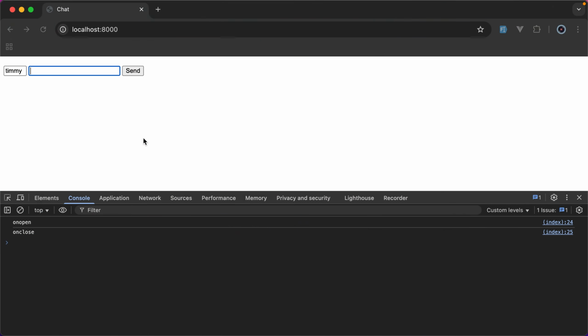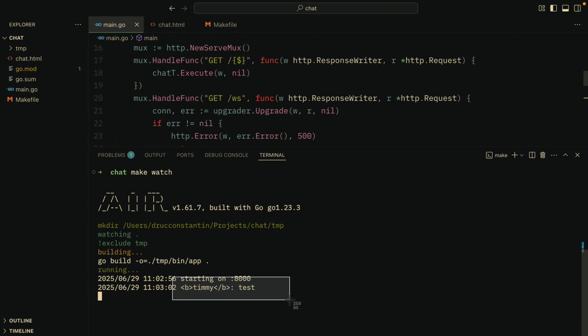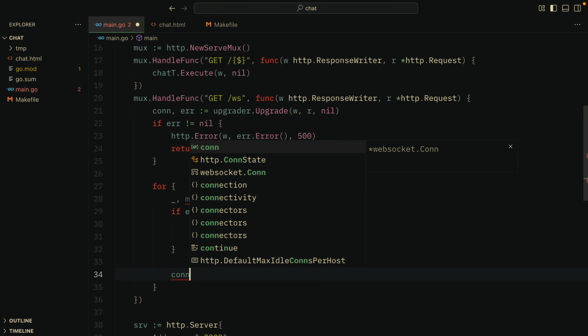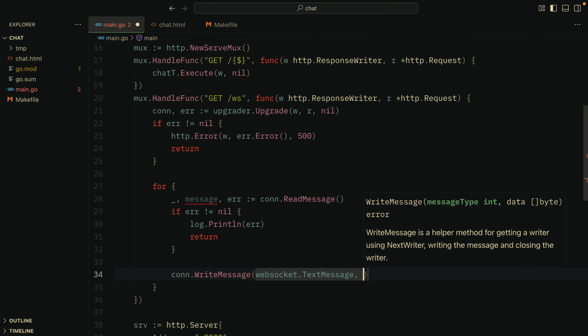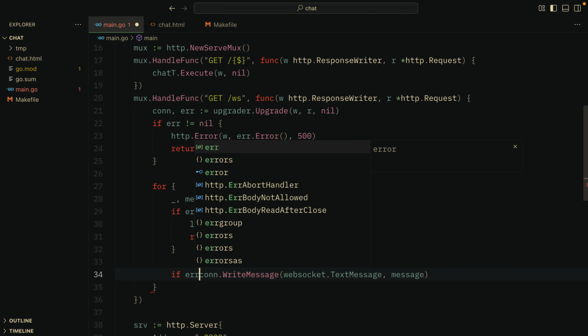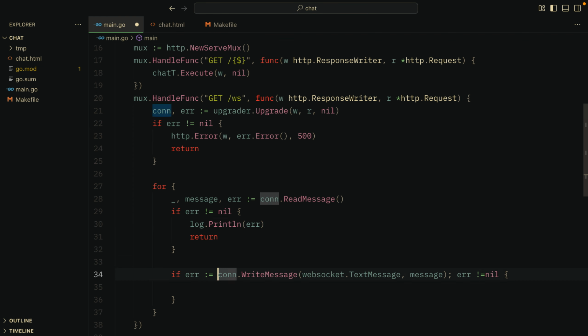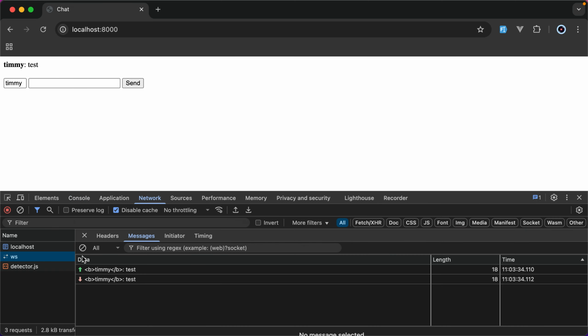If we go back in the browser, refresh, enter a message, and check the terminal, we can see the message appearing here. Now, to send a message from the server to the browser, we can use the conn.WriteMessage method that takes in the message type, in our case WebSocket text message, and the message itself. This, of course, will return an error, and just as before, if the error is not nil, we'll log it and exit the loop. Now if we go in the browser, refresh, and type in a message, we'll see it appearing here. That's because we are essentially sending the message to the server and the server sends it back.